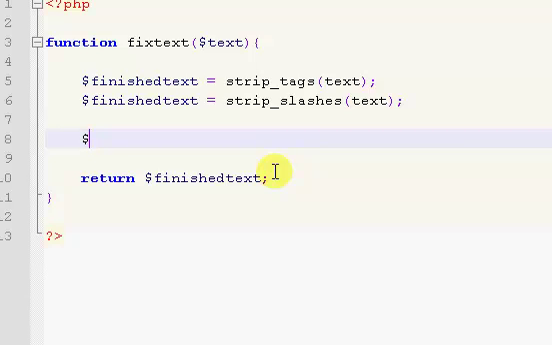So the first thing we're going to do is get rid of double quotation marks completely because we don't want them in our code at all. So what I'm going to say is, we want to say finished text equals str_replace. Now the str_replace function lets you replace anything you want in a string with any other thing you want.